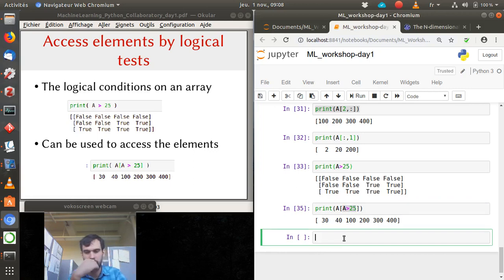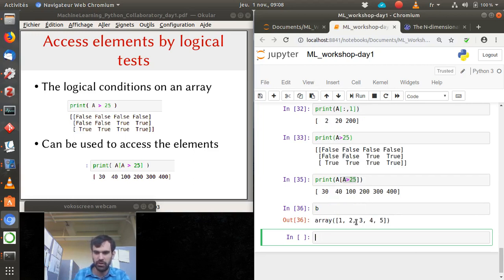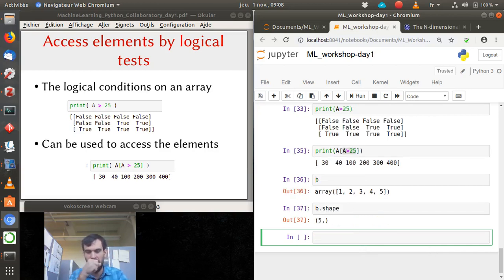There's something that is important, I think, to mention here. So let's imagine I create the array B here. I'll remind you what it is. It's just an array 1, 2, 3, 4, 5. B dot shape is 5. So it means it's a one-dimensional array with 5 rows. For Python, even if for us it would be the same object, it would be different from a two-dimensional array with 5 rows and 1 column.